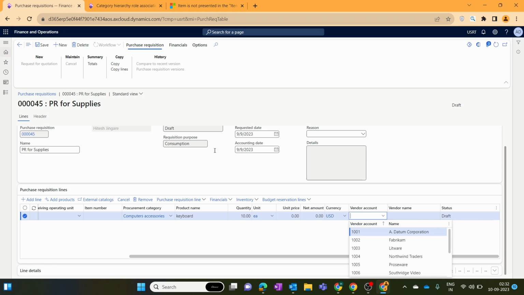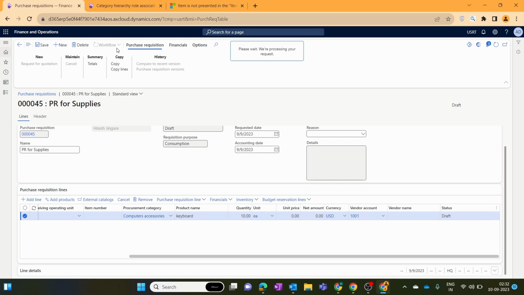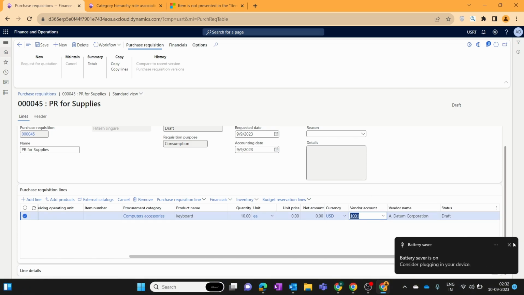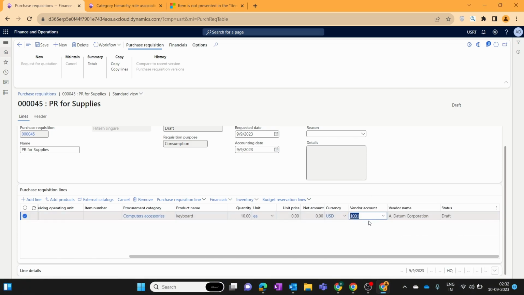So for now I am selecting 1001 as the vendor and save this option. Yeah, so now our vendor name is auto populated. Here I am assuming that 1001 is our vendor. If you're not aware of the vendor, you can go for the request for quotation. So for now we click on this workflow, submit this workflow.